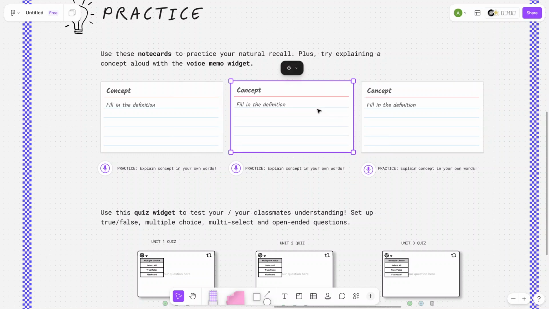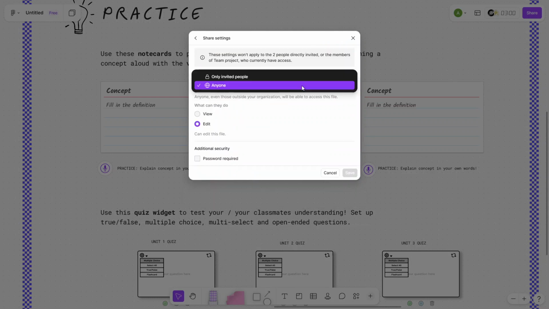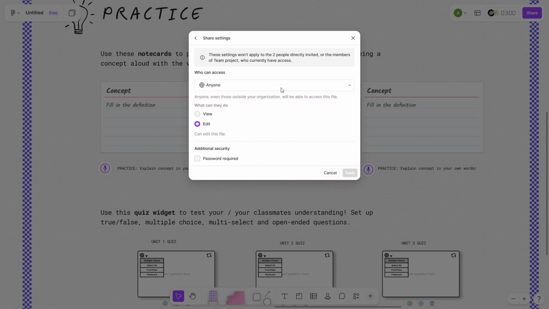When your study guide is ready, click the share button in the top right corner. In the share window, choose who should have access. You can set it so that only invited people can open it or allow anyone with the link to access it. Then decide whether they should be able to view only or edit the board. After that, click Save, then copy link.